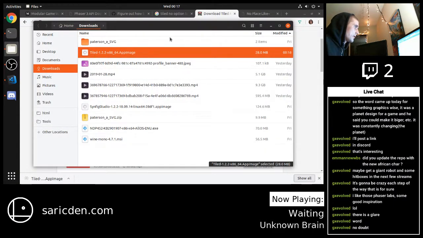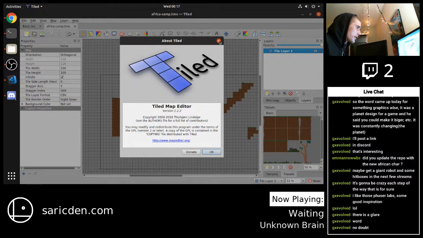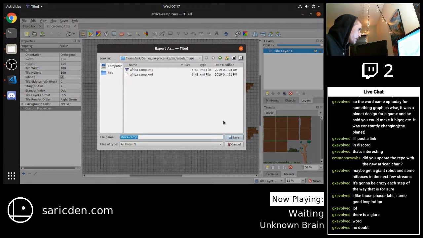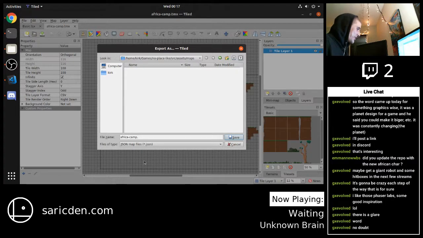Or, well, actually, no, it's not. No, it's not, because this is a different version, right? Yeah, it is a different version. 1.22. Okay, cool. Let's see if they... Whoa, the UI does look a little bit different. What's it do? Yeah! We have JSON! JavaScript map files. Cool. I didn't even know that it was a thing. But JSON. We have JSON.